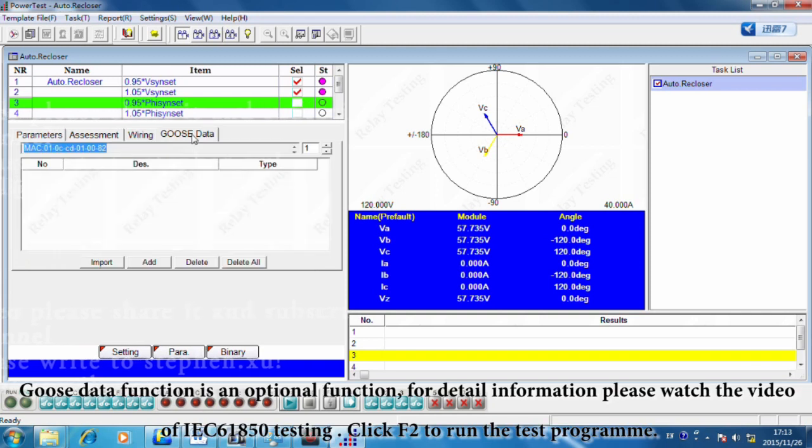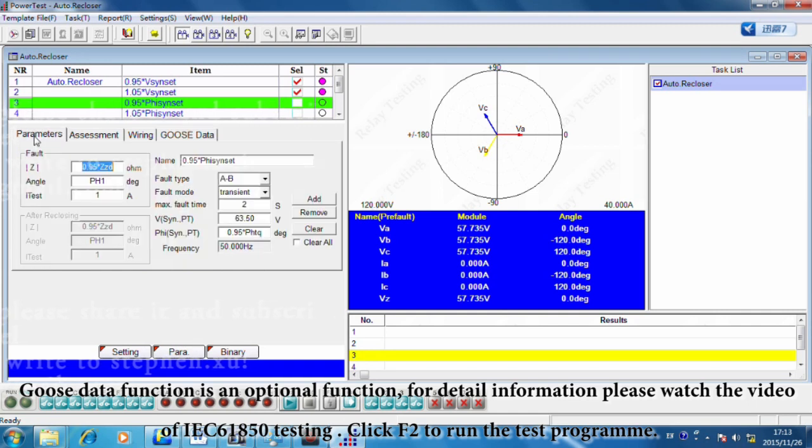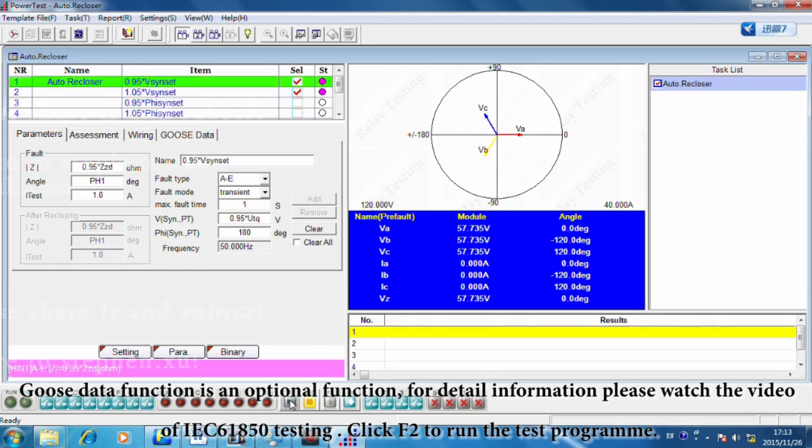GoodState function is an optional function. For detailed information, please watch the video of IEC 61850 testing. Click F2 to run the test program.